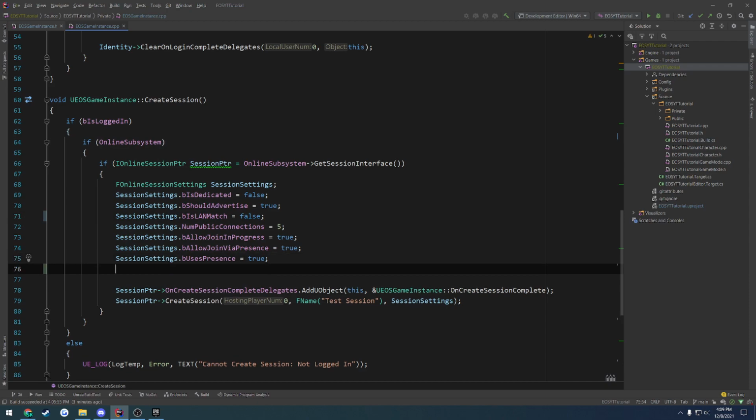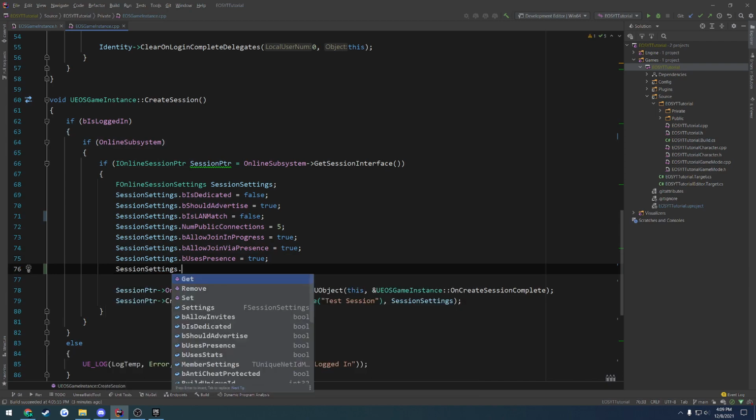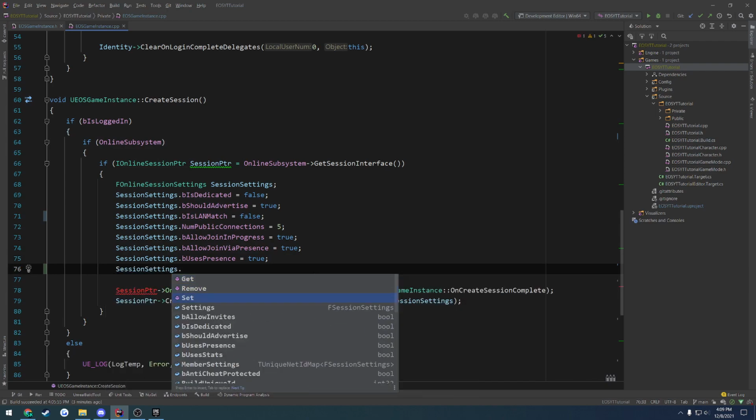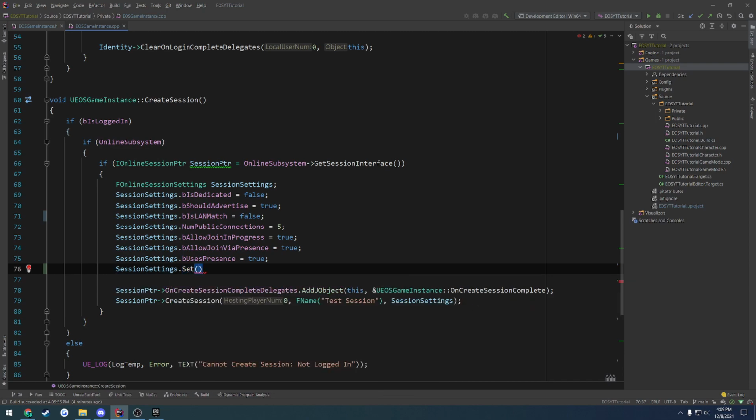The only thing we need to do now is add a setting for us to search for. If we do SessionSettings dot, here we can do Set. This will allow us to set a setting. As you can see here for the parameters, we have the key and then the value right here that we want to set, and then the advertisement type.